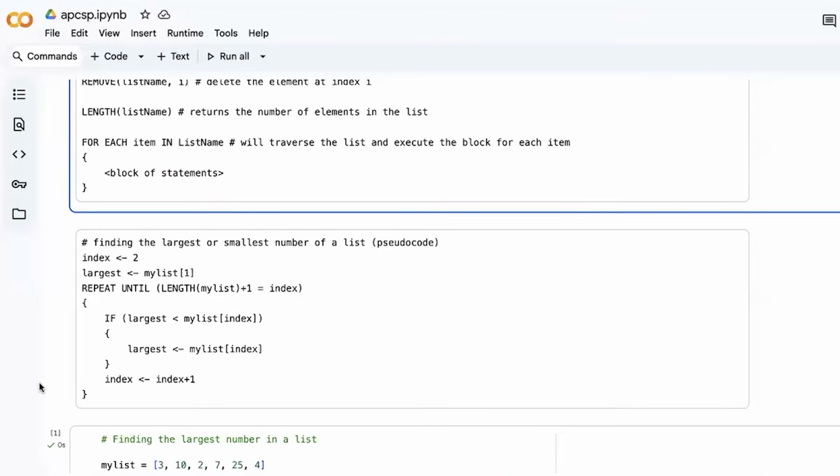So let's take a look at this concrete example of finding the largest or the smallest number of a list. Here it's still pseudocode. We're going to initialize the index to be 2, the second element in the list, and the largest to be the very first element from the list. We're going to repeat this block until we reach length plus 1. That means it's out of bounds.